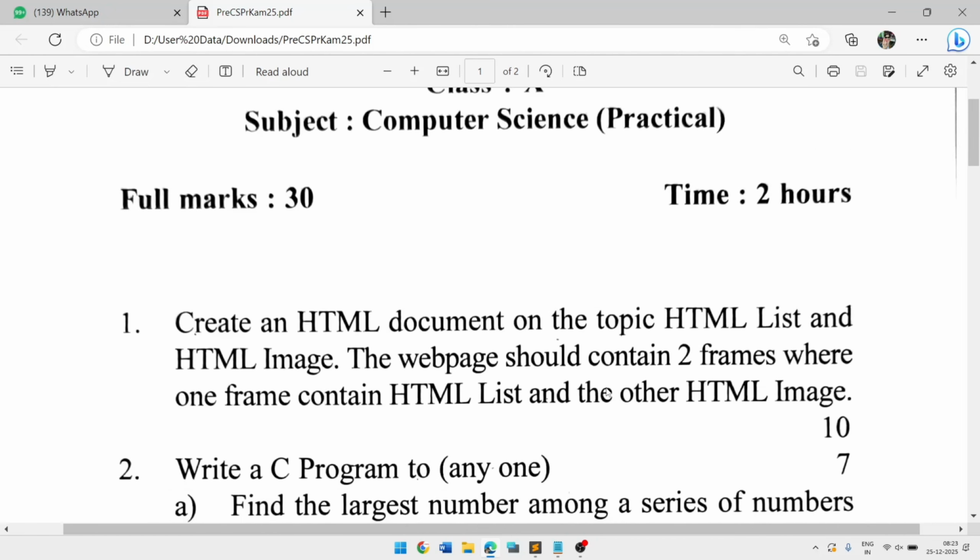At first, we are going to solve question number 1. Here, we have to create a frame which will contain two more web pages. One page will contain a list and the second page will contain an image. And the third page, there we will add both the pages together.